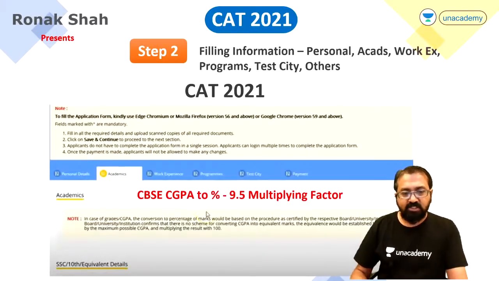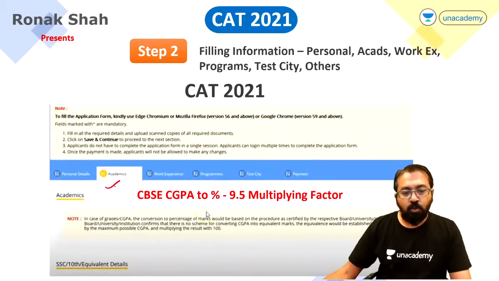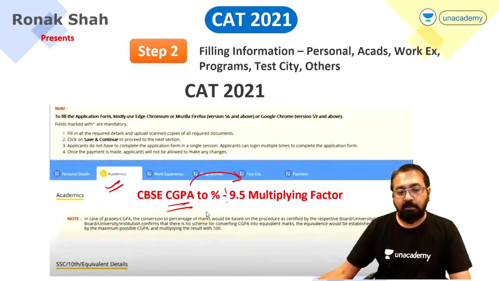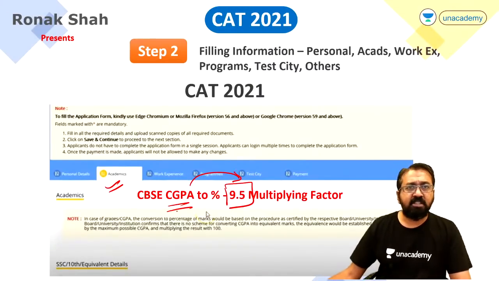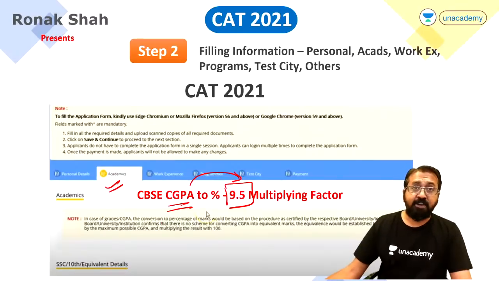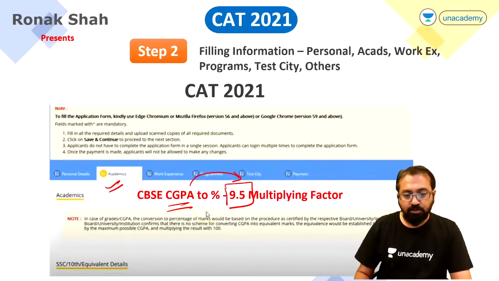Now let's look at the next stage. The next stage is providing your academic details. Here you will have to provide your 10th, 12th and graduation percentage. I'll tell you how it is calculated. As far as 10th percentage is concerned, if you are from the CBSE board, you may have to convert it to percentage because you get a CGPA, and the standard multiplying factor to convert CGPA to percentage is 9.5 for CBSE, so you can straight away use it.